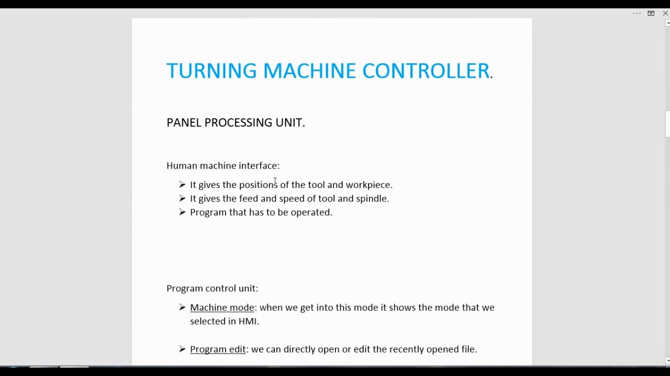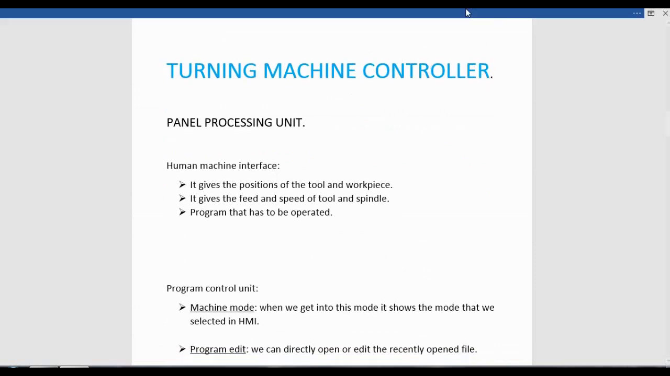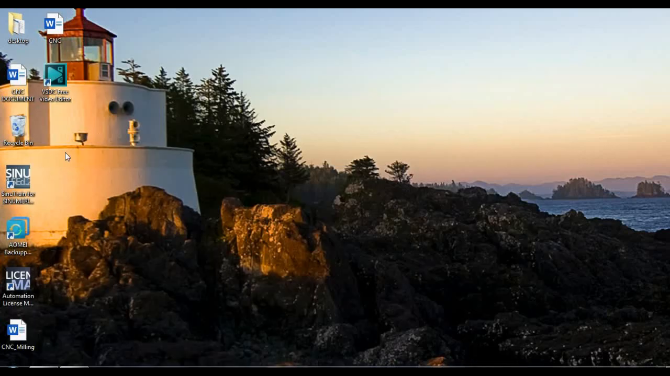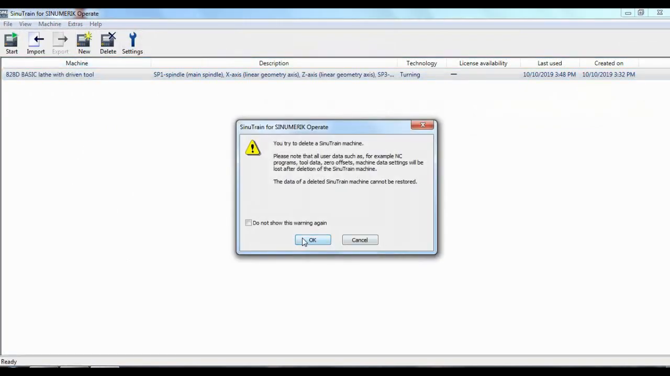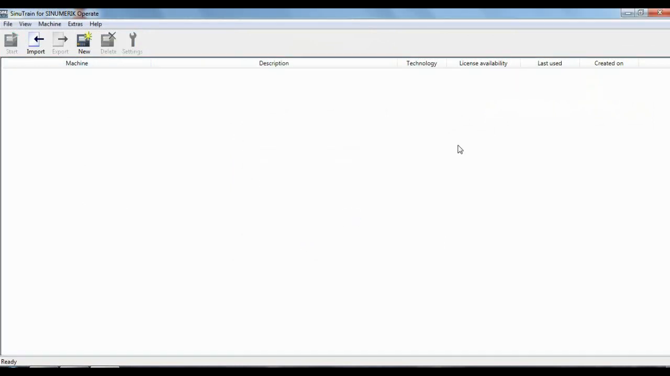Now let us discuss about turning machine controller. Let us have a look at turning machine controller. This is the Siemens controller. We are using 828D software. Firstly, we have to delete all the existing machines. Select the existing machine and we can delete from here, or else go to file and we can delete from there. Okay, yes, delete the machine.